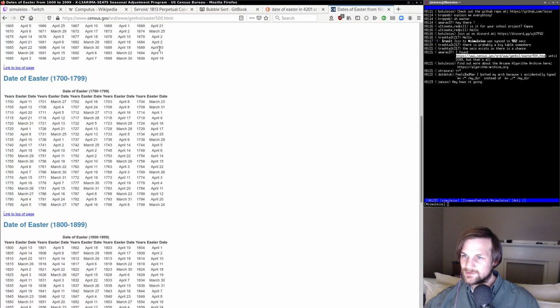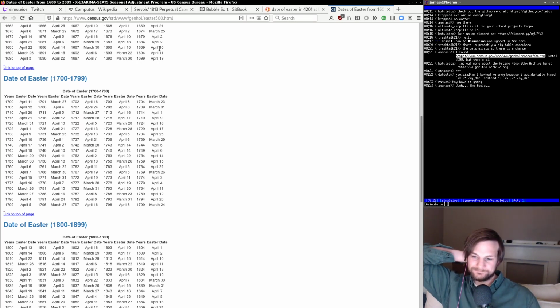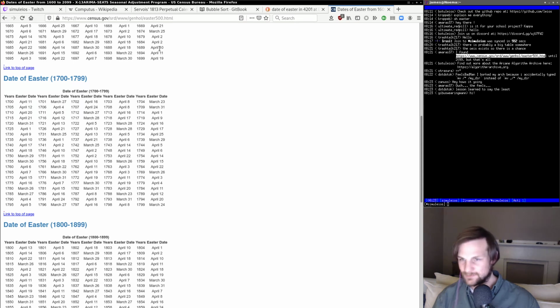I borked my arch because I accidentally typed move. Oh, no, you didn't. No. Oh, boy. Oh boy, I'm so sorry. That sucks so much, man. I mean, that's the problem with using Arch and all these kind of more low-level distributions, right? You have the potential to accidentally break the machine if you do something dumb.